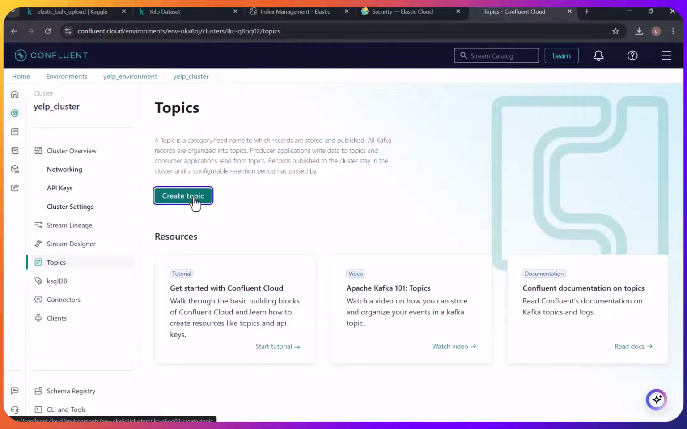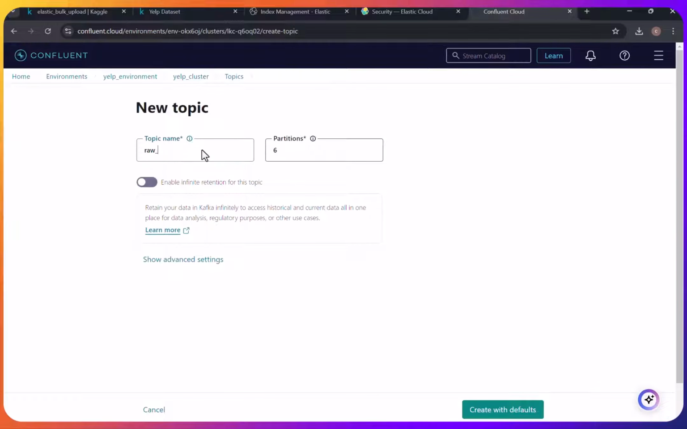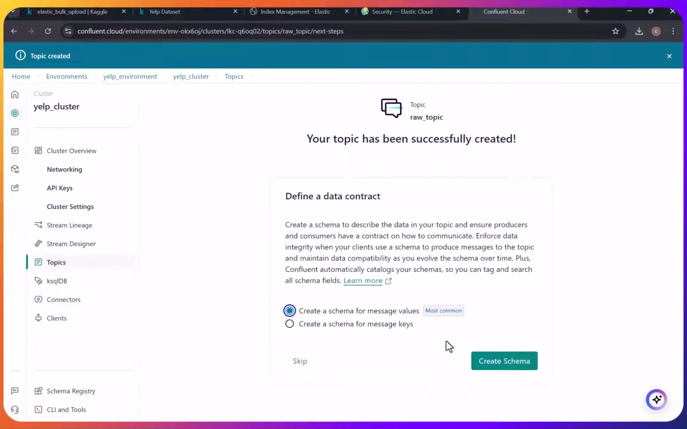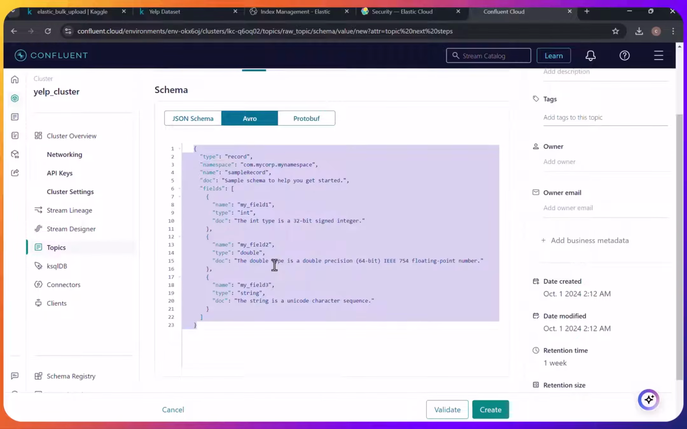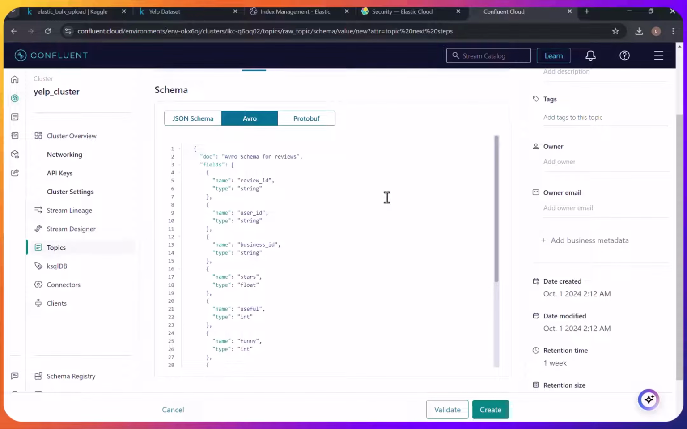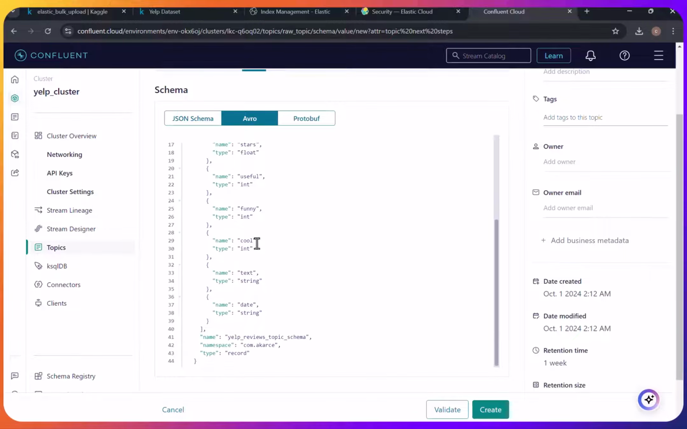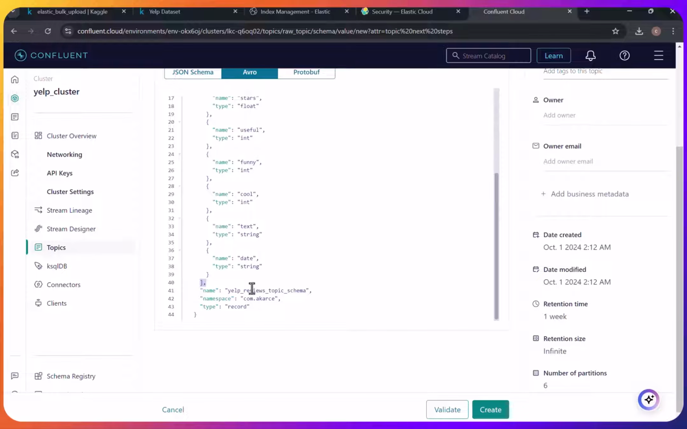Next, we need to set up a Kafka topic. Head to the topic section and create a topic named raw topic. Finally, we need to define the schema for our messages, as we want to enforce a consistent structure for the data. Select Avro schema and remove the sample schema provided by default. Then, paste in the correct Avro schema that we prepared for our raw reviews data. This schema ensures that all messages follow the same structure, particularly useful for ensuring compatibility when multiple consumers are reading from the same topic. After creating the topic and schema, the raw topic is now set up and ready to receive data. However, it's still empty at this point.